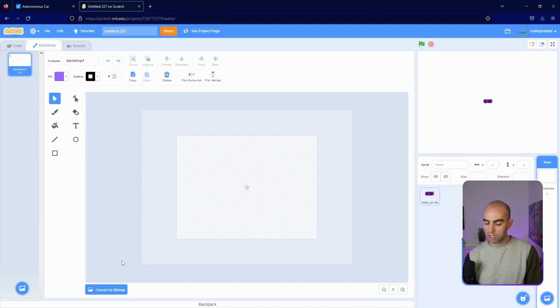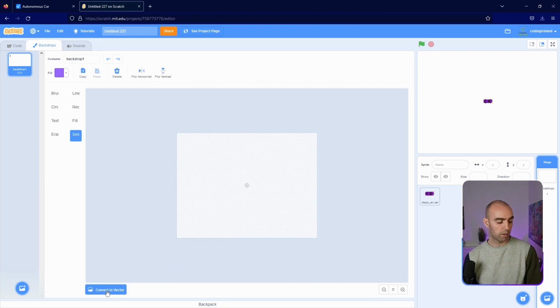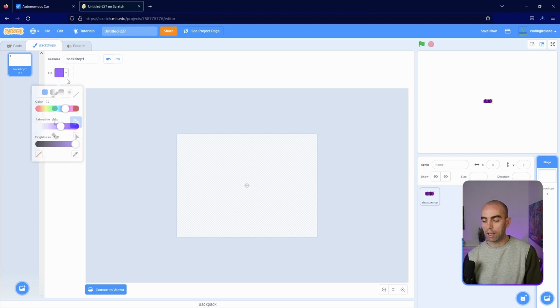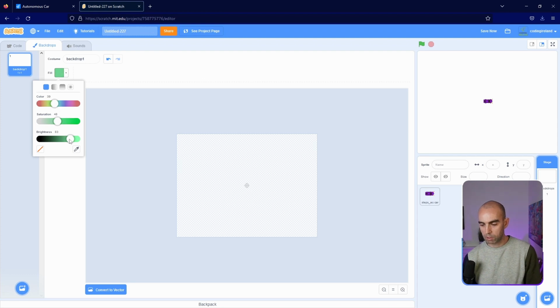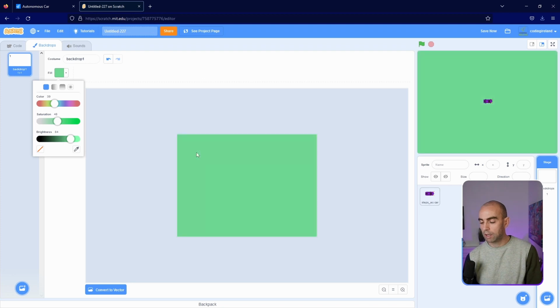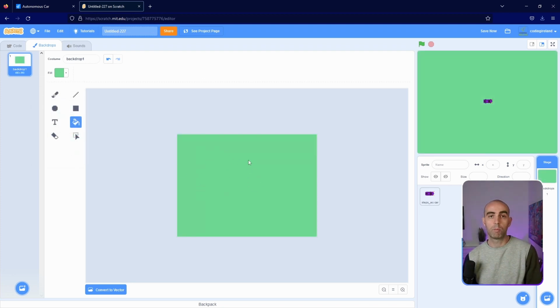So the way I always do this is I click convert to bitmap, and then I choose the paint bucket tool here, and then I'm going to choose my green. So just use the controls here to choose a green for the grass, whatever you think will look nice. Once you have your color and you're happy with it, just click anywhere in the box and it fills it all in green.